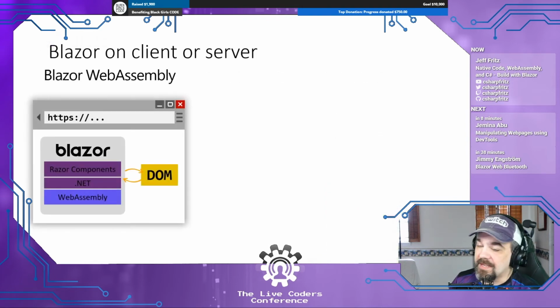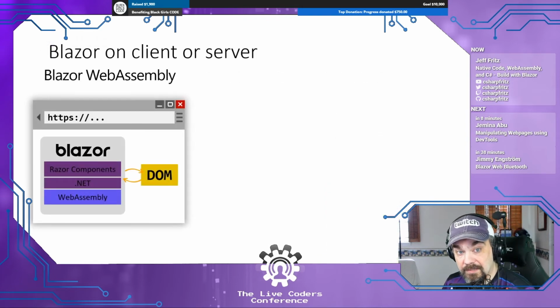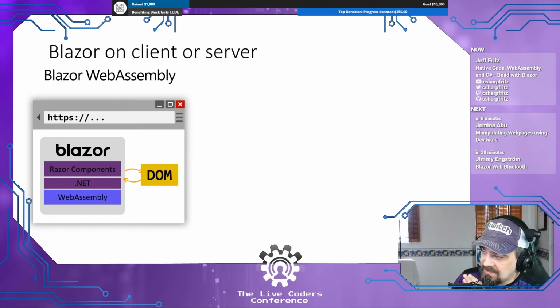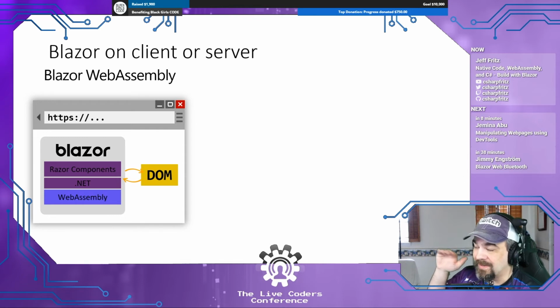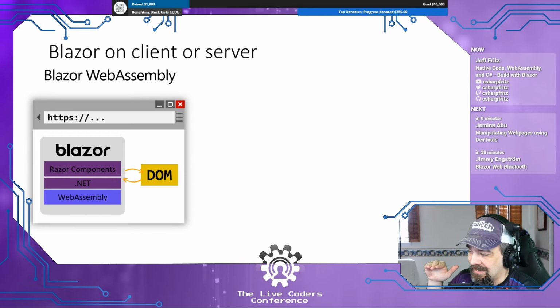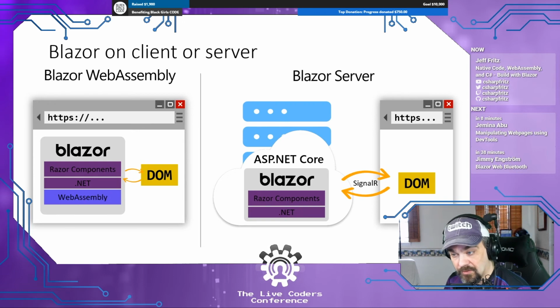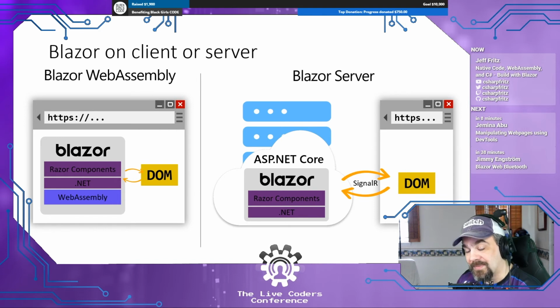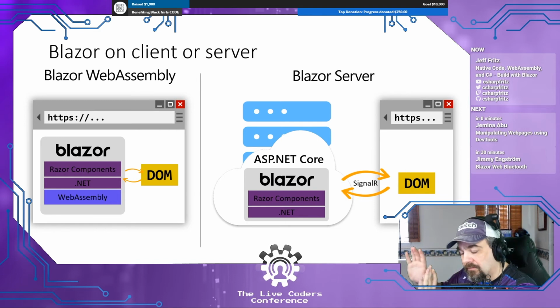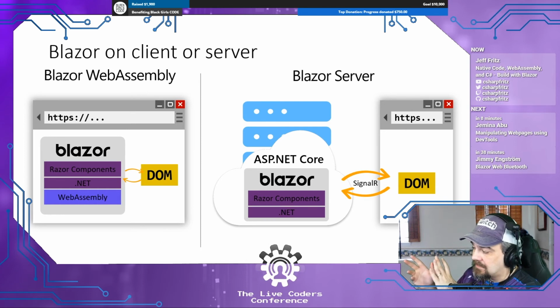Now, some folks are a little bit uncomfortable sending all their code down to the browser to run over there. That's okay. We actually have Blazor capable of running on the client or the server. So when it runs in the browser, we call it Blazor WebAssembly. It runs as a series of what we call Razor components on top of a .NET runtime that sits on top of WebAssembly. And those things will interact with the DOM, the document object model, inside the browser. Now, if you want to run on the server, you can use those exact same Razor components with .NET and target ASP.NET Core, compile and run all of those items there on the server, and send just the changes back and forth to the browser.